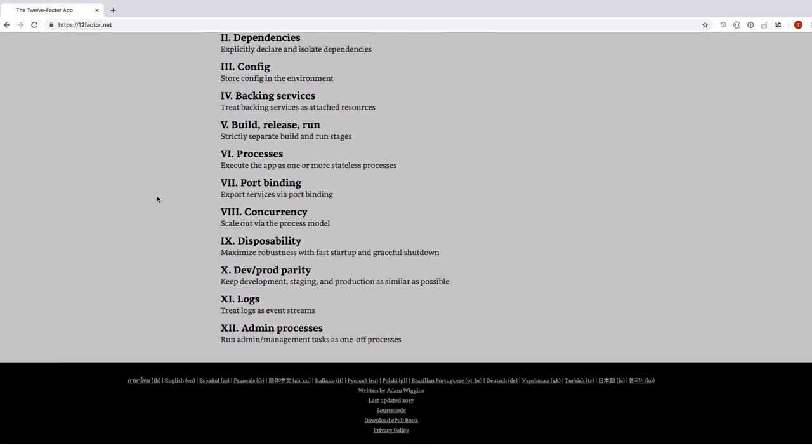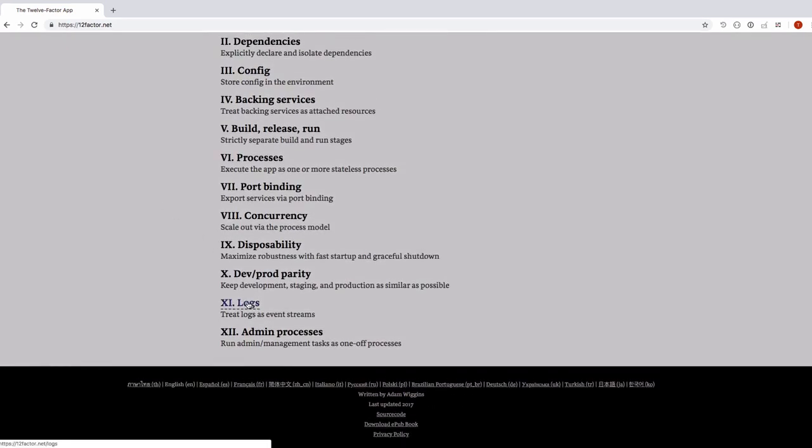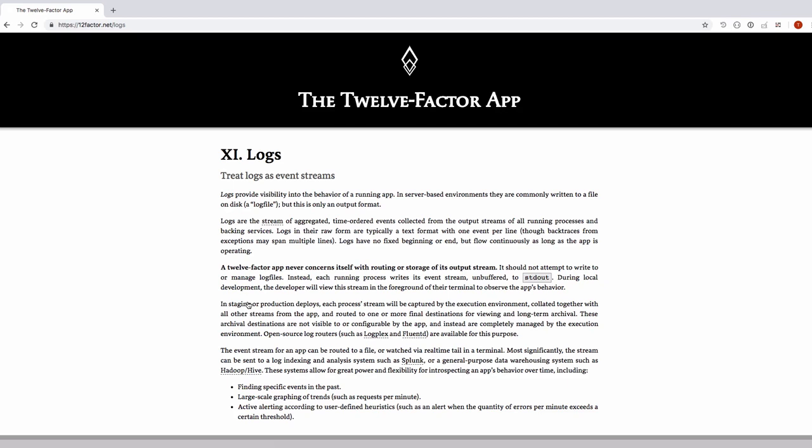If you scroll all the way down, let's click on number 11, which is logs. The TLDR is that logs are treated as event streams. A 12-factor app never concerns itself with routing or storage of its output stream. It should not attempt to write or manage log files. Instead, each running process writes its own event stream, unbuffered, to standard out.